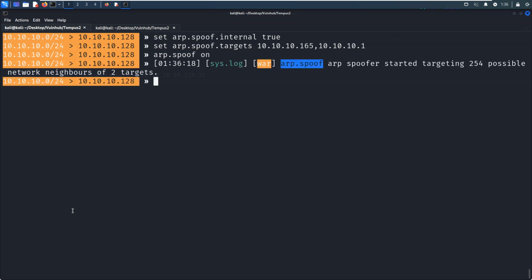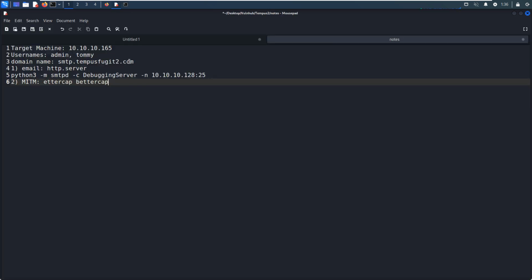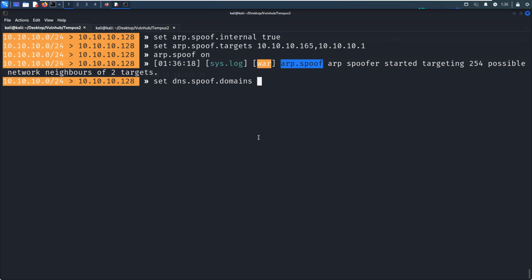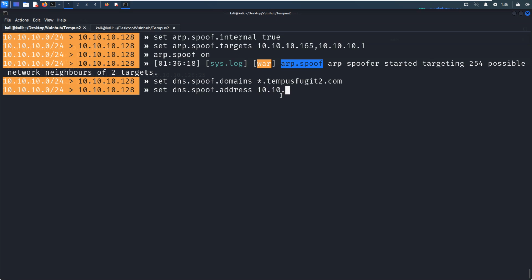Next, we need to do DNS spoofing. So how to do? Set the DNS spoof domain, and we can copy it from here. And also we can set the address. We will use our Kali Linux machine as the email server. So it should be this one, and then we can enable the DNS spoof on.